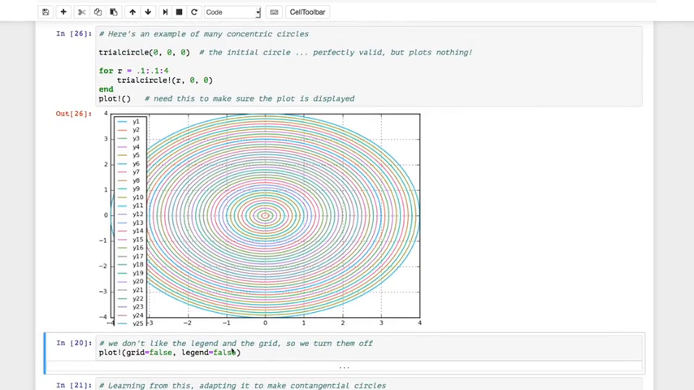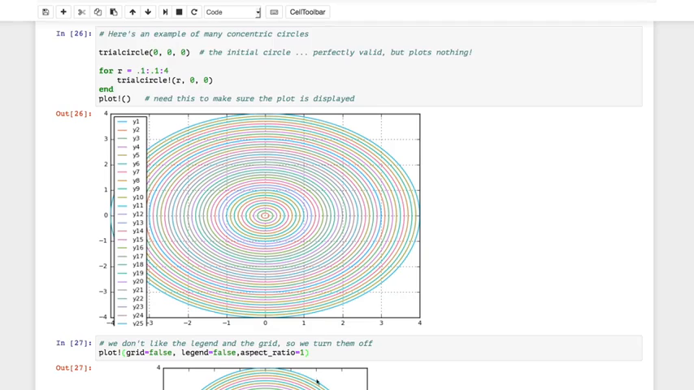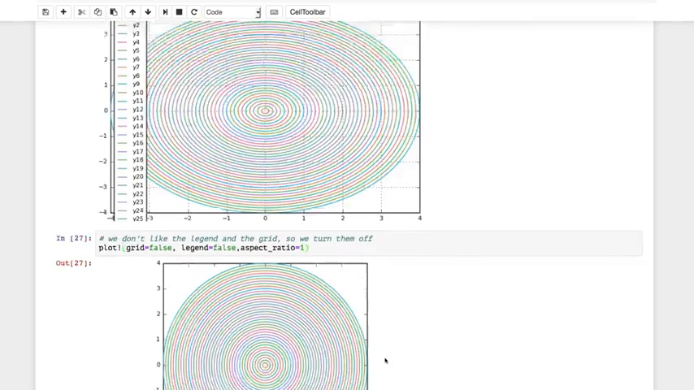So we don't like the legend and the grid, nor do we like the fact that it doesn't actually look like a circle. We have from -4 to 4 here and from -4 to 4 there, but we see that this -4 to 4 is actually a lot longer than this -4 to 4. And so what we do is we just say aspect underscore ratio equals 1. And when we do that, we get this lovely set of circles here.